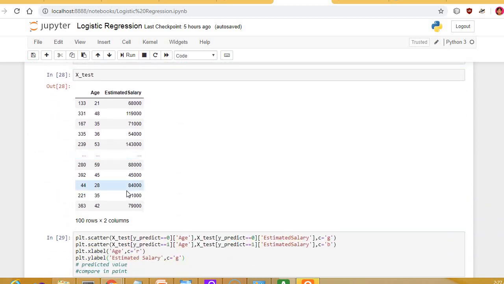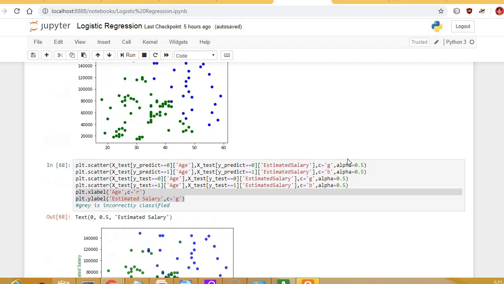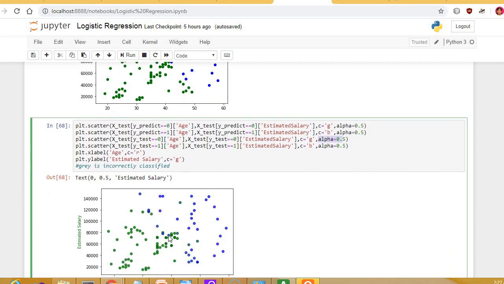Again we have tried to visualize the same thing, giving the same criteria, just the colors are different over here. And then we brought in alpha equal to 0.5. Alpha equal to 0.5 means transparency, right? You can see there are certain points where they are overlapping as well. Overlapping means the color is somewhat grayish, where green is overlapping with blue. That transparency is observed through alpha equal to 0.5.